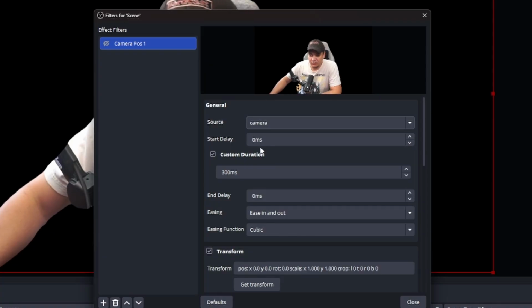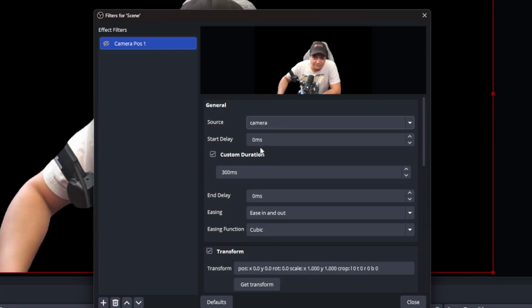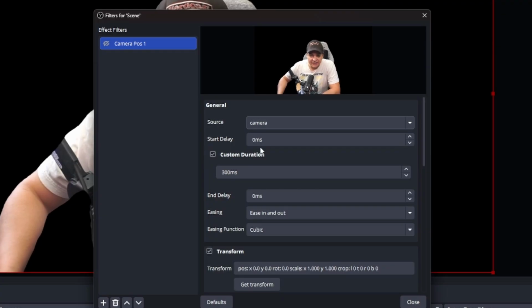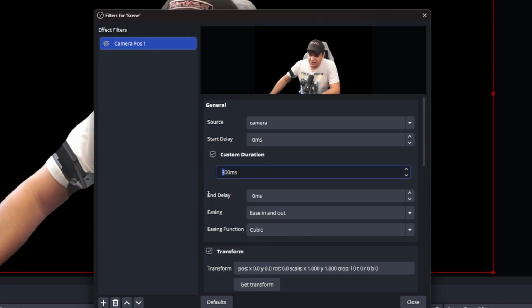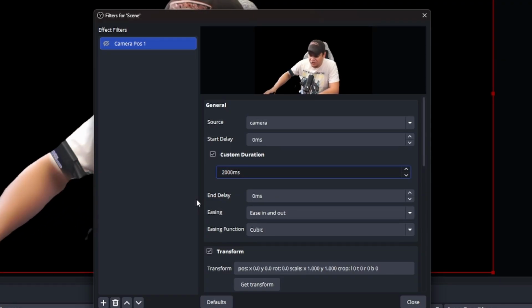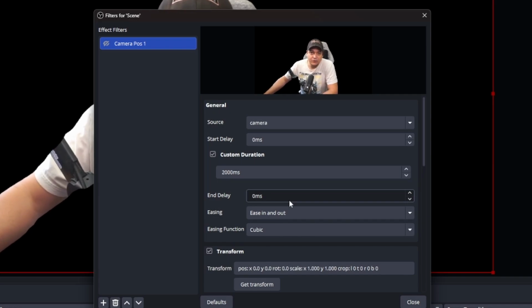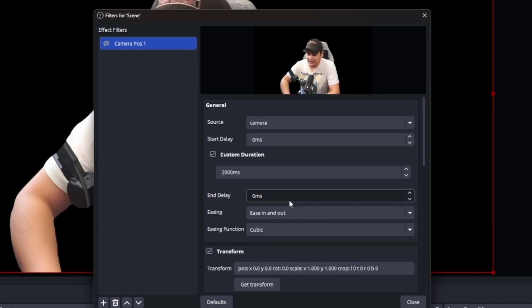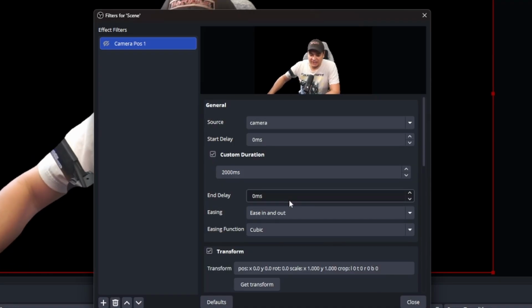A start delay, if you want to make sure that it takes time for it to start because maybe something else is happening, or maybe you're chaining things together, you can actually create a delay here if you want to. The custom duration, this is how long you want the movement to take. Let's go ahead and say we want it to take 2 seconds. End delay, and that's if you're chaining things together. If you don't want to have it chained together, you don't have to worry about it, but you can do an end delay and then make it wait to end, and then it'll move on to the next thing.